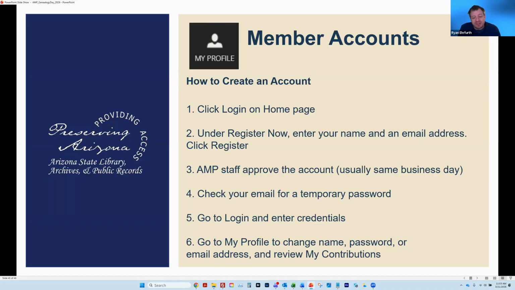So what you need to do, once I do that part, is check the email that you used for creating an account. Check that for a temporary password. Again, I don't create your password for you. I don't know what it is. We set it up so that the system gives you a completely random temporary password, invisible to me.